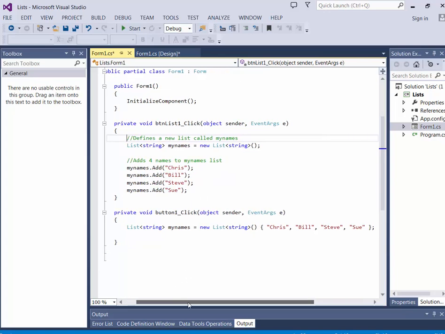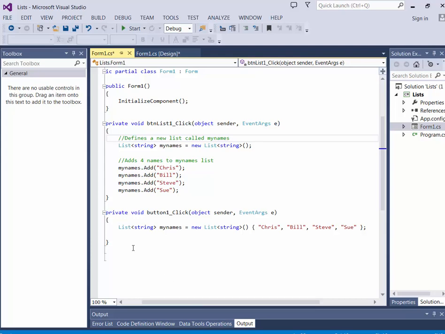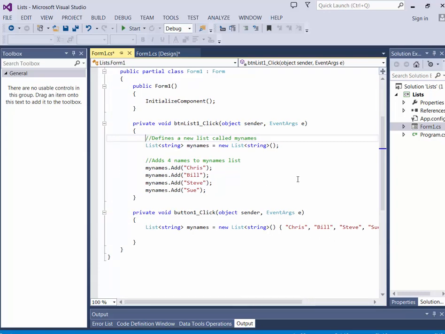Now if I wanted to do this with an initialization, what I could do, I'd use the same line of code that I did up here, but instead I would follow it with my brackets and my 4 names in quotes separated by a comma. Either one works fine, so that's kind of the first thing that I wanted to show you.